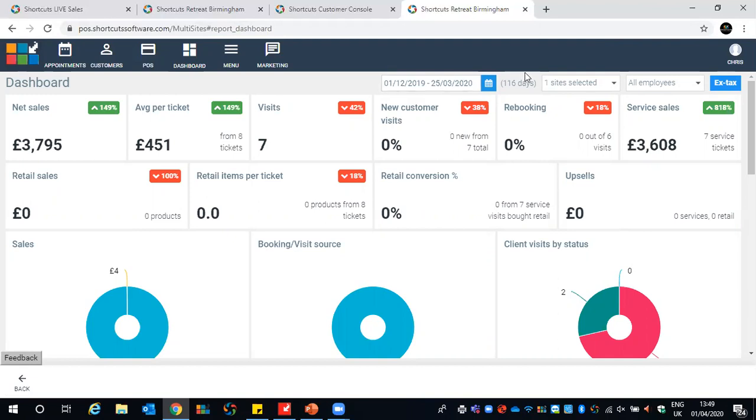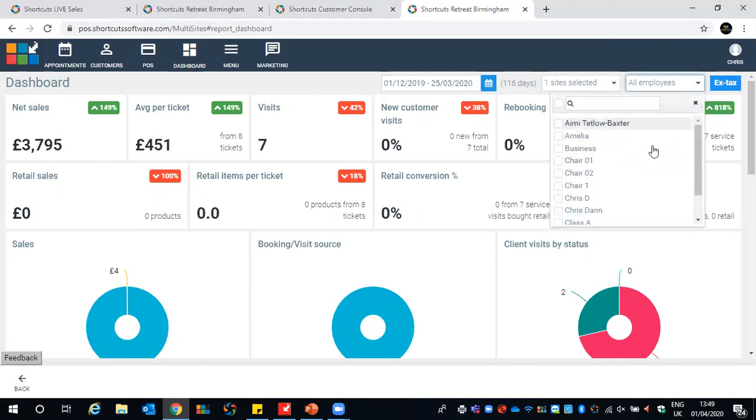Okay. If you have more than one salon available, you can also toggle between the two just here. And on the right hand side, you can also toggle between your specific employees.